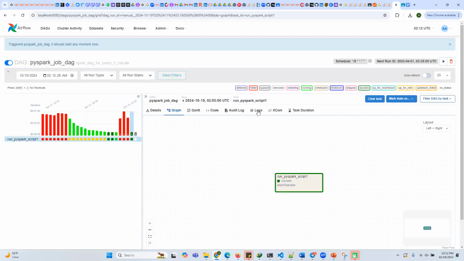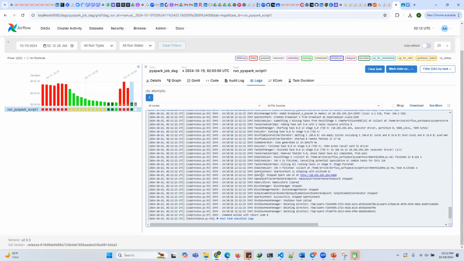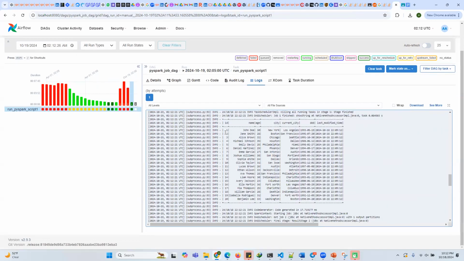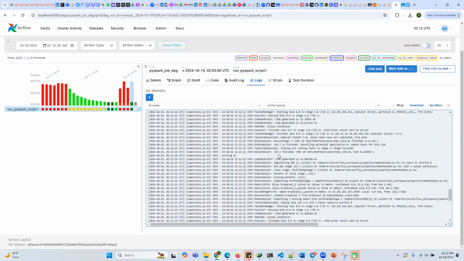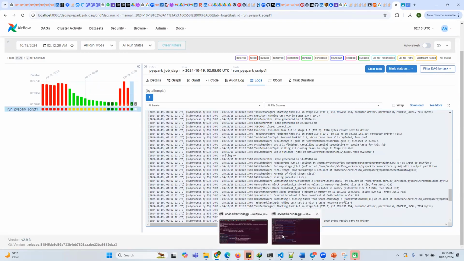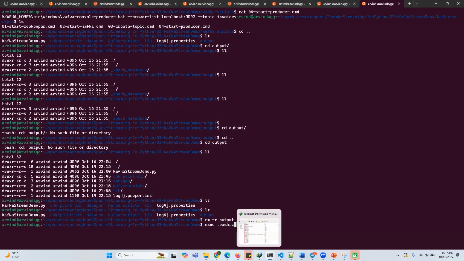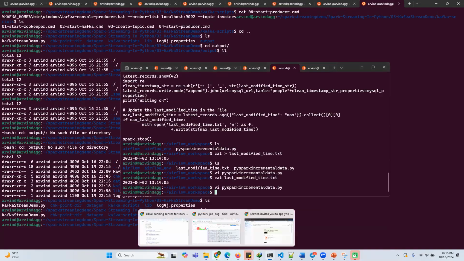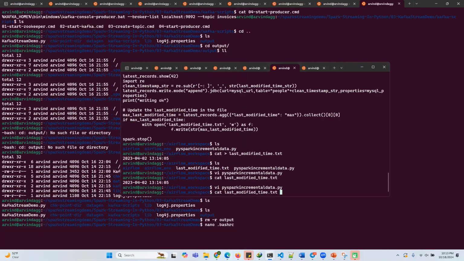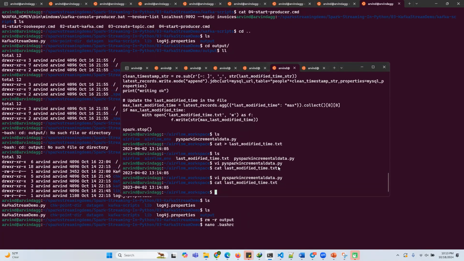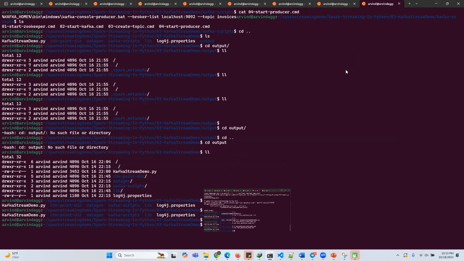Yeah, we got the success. Okay, so here we can see the data of the 20 records is printing, and it is writing okay, right? Basically, it has updated the timestamp. So if we check here the last modified, hmm, it is not updated.